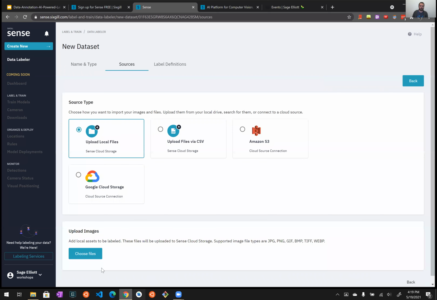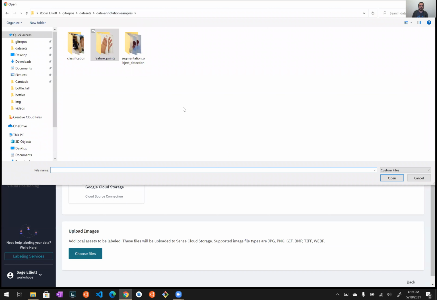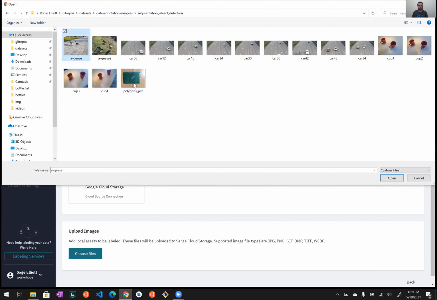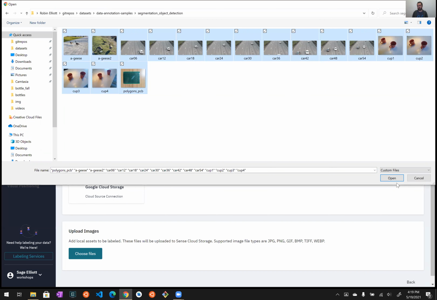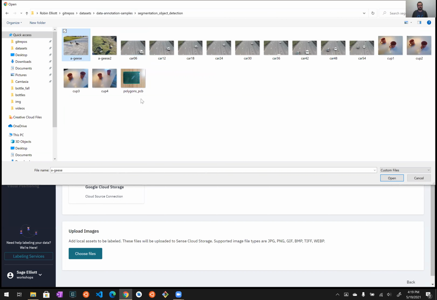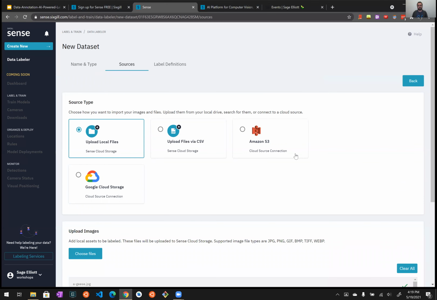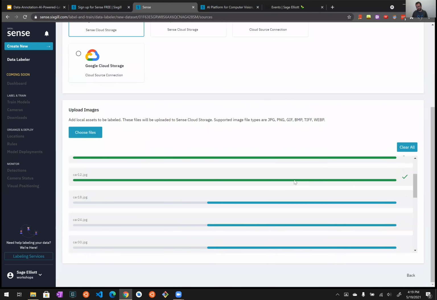So for this one, I'm just going to upload some local files here. I'm going to take a step back and I have this instance segmentation folder. If you did go to that Google Drive link, they'll be separated like this as well. There's 3 folders. So the first example I'm going to do is the segmentation and object detection. So I'm just going to select all these photos to upload, and we'll use them as examples.